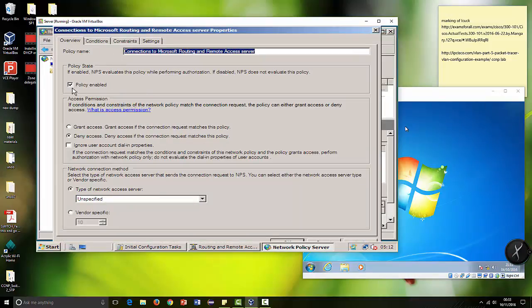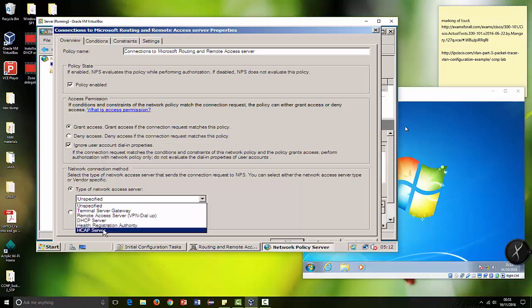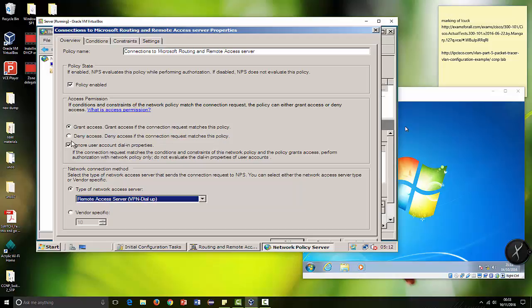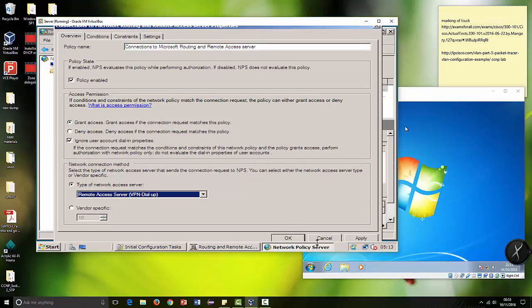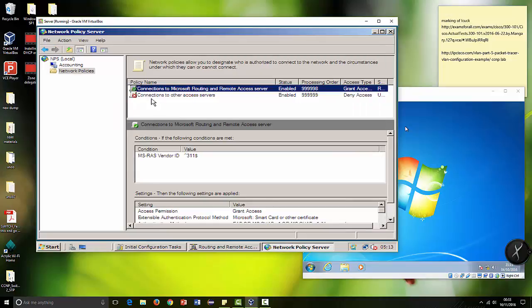When you come up here you see it already says policy enabled. What you need to do is say grant access if the connection request matches this policy. So instead of deny, you're going to say this one. Since we are not going into such a deep security system, you say ignore user account dial-in properties for the time being, and the type of network access server will be remote access server, VPN dial-up. Make sure grant access and policy enabled are set, and that's it. Apply it, say OK, and that becomes active.